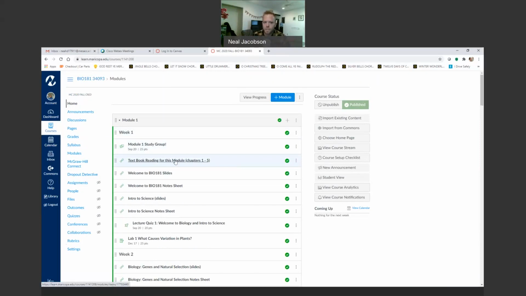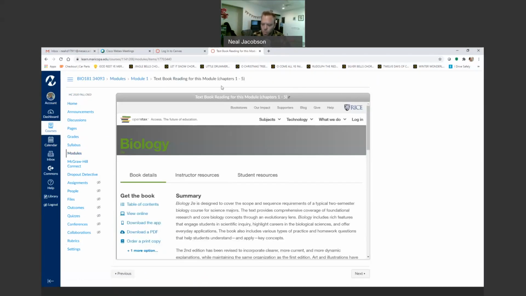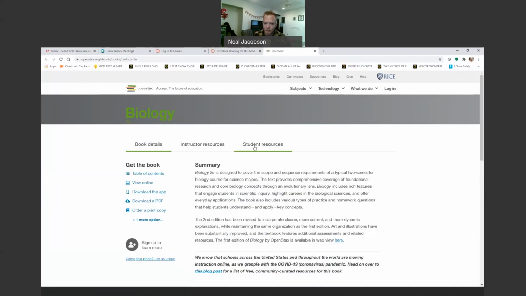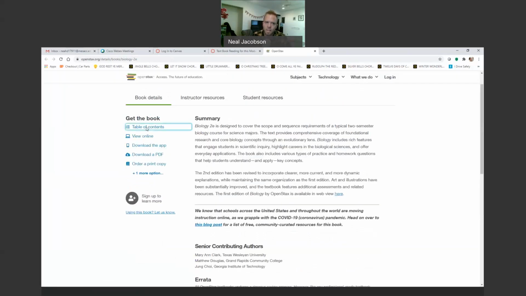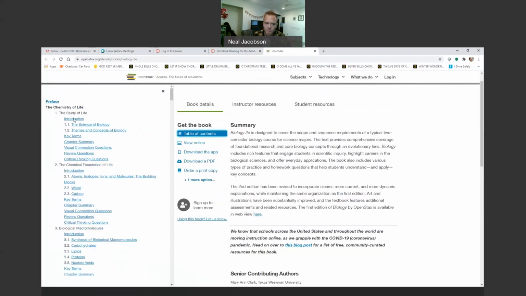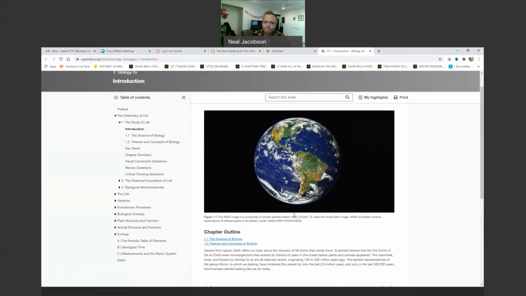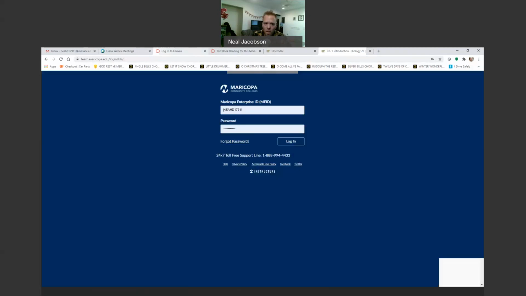You just click that link, and it'll pull up a page like a window in a window. What it brings you to is OpenStax. OpenStax is basically a free online biology program. If you want to read it full screen, up here at the top, you just click on the textbook reading for this module link, and it takes you to the website. Then you can go over here to table of contents and click on that. And then boom, you've got all the chapters over here. So just click on the study of life introduction. And there you go. You just start reading. It's that simple.